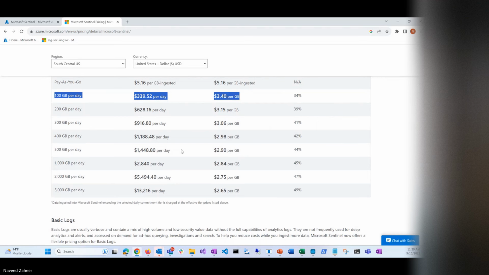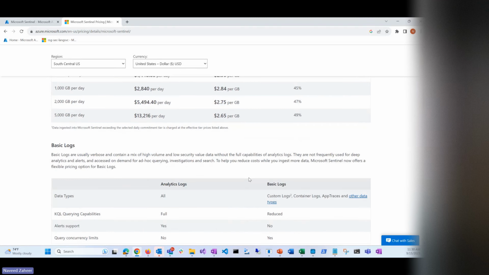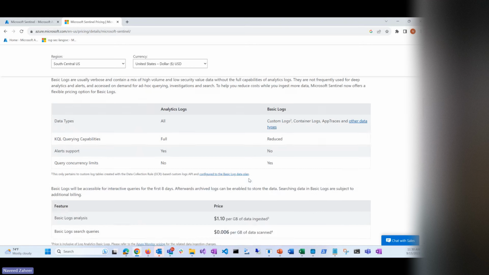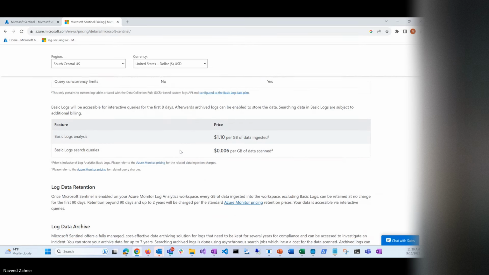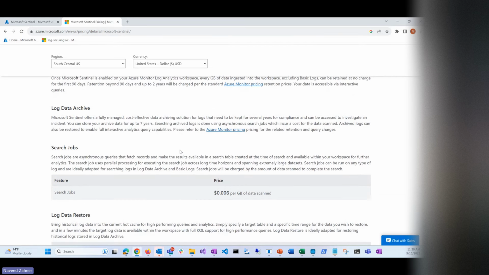Yeah, thank you. And I highly recommend, I will add this page into the resources link as well, look at the basic logs and look at the archive as well, where you want to store the data for long-term regulatory purposes and things like that.